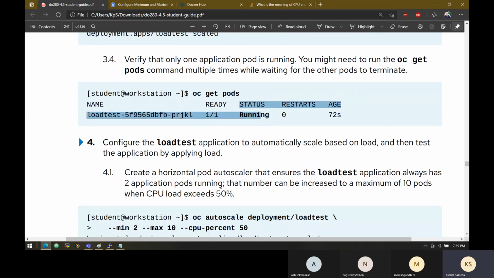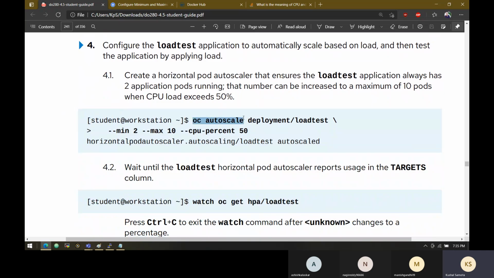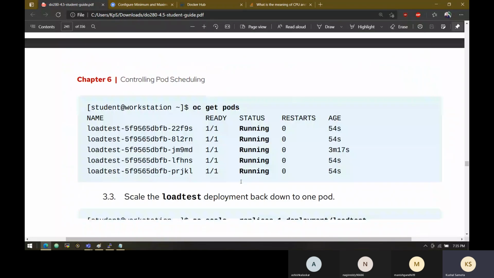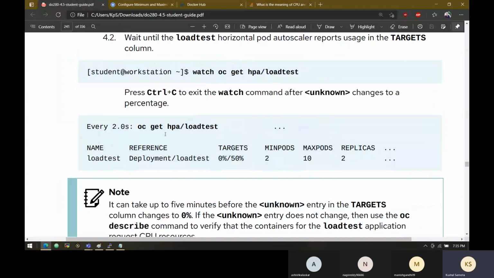That is okay. Now we are trying to create a horizontal pod autoscaler that ensures that the load-test application always has 2 application pods running. So we have to give a minimum value of 2. And that number can be increased to a maximum of 10 pods when the CPU load exceeds 50%. How much CPU have we given over here? 100 m. Okay. Now we are trying to get the HPA. So right now the CPU usage is 0%, the target is 50 and 2 replicas are there.